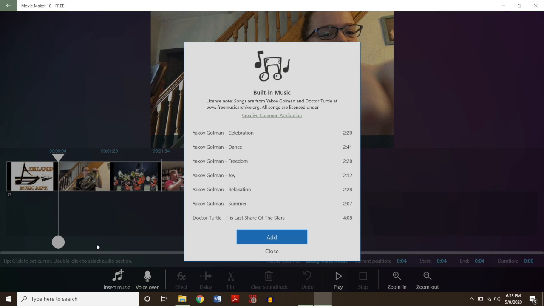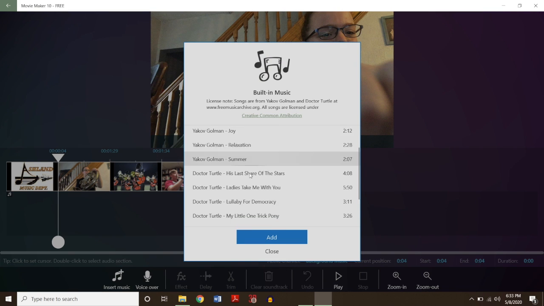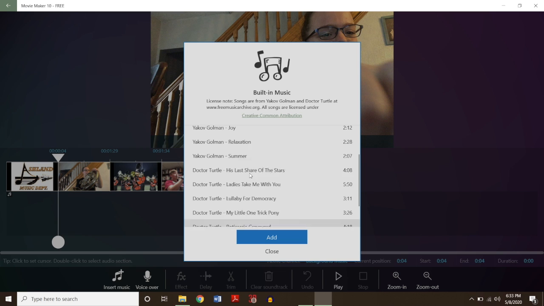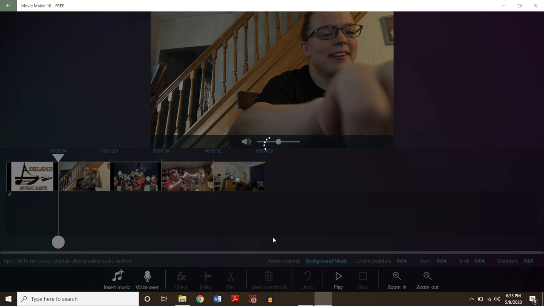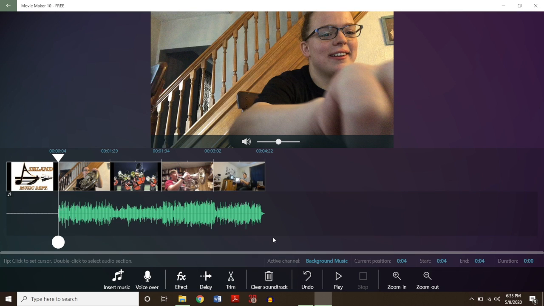I'm going to click built-in music tracks, and you can see as I'm scrolling, there are a couple dozen or so different things. So I'm just going to click on one of these. So let's say that's what I want. Got it highlighted. I'm going to click Add. And now I've added a soundtrack to my video.